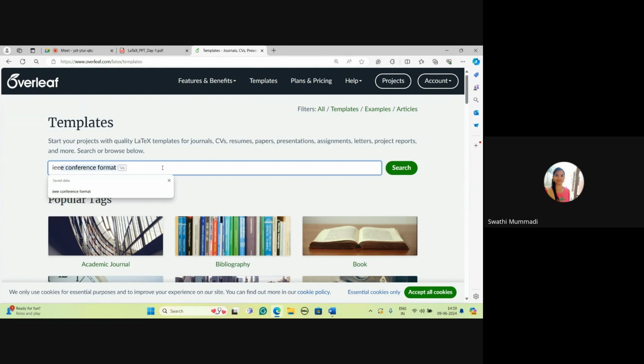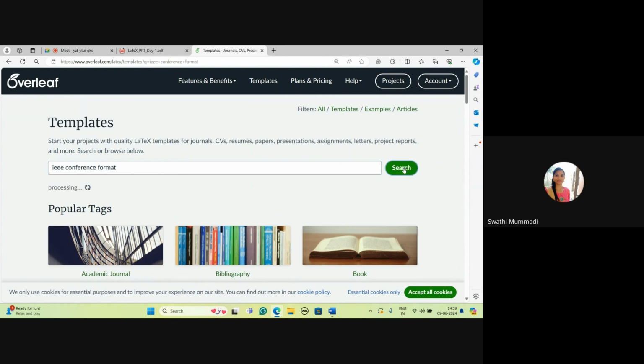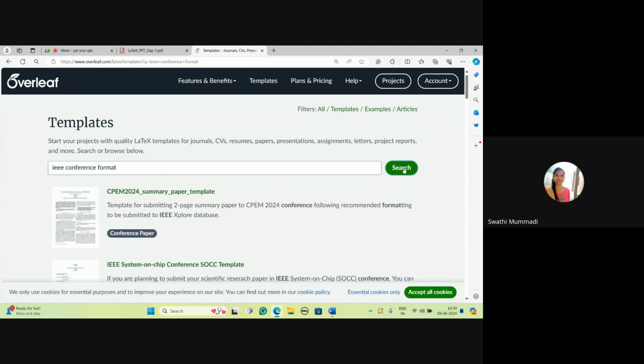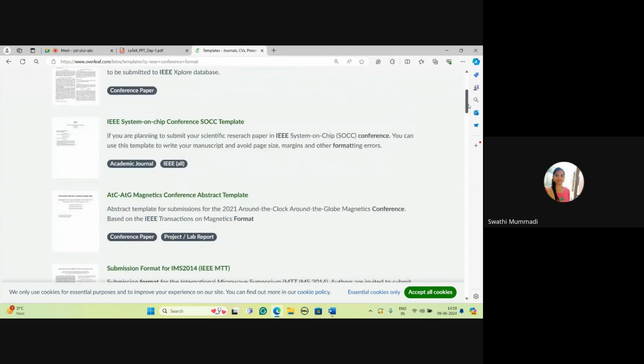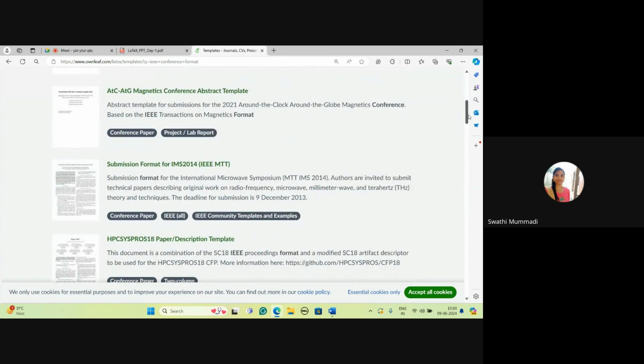IEEE conference format. See, IEEE conference format. I'm searching with that keyword. If the template is available, then that will be shown directly. See here, we have the templates. The usual IEEE conference is a 2-column template.